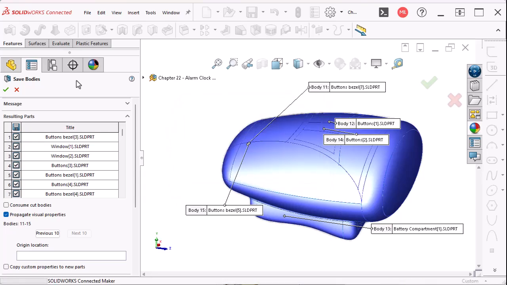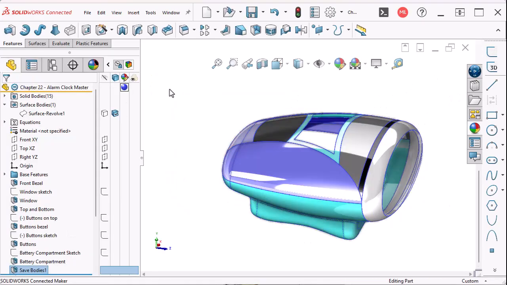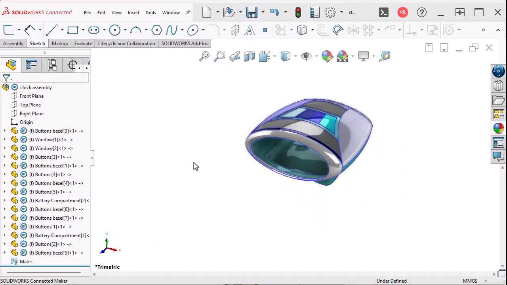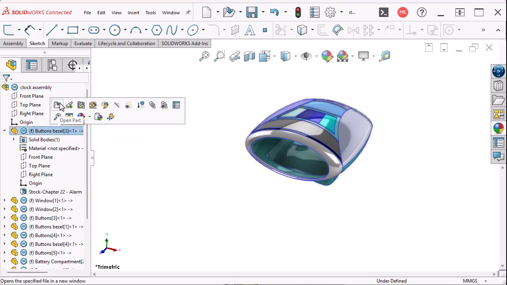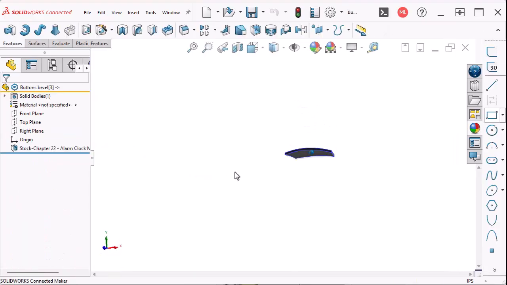You also may want to add additional features to each one of these bodies, and that's certainly possible to do. Now we have a Save Bodies feature in the Feature Manager. And when you open the assembly, this is what you get. An assembly manager full of individual parts. Each one of these parts has a stock feature in it, and that stock feature is essentially the original body. If we open this up, you'll be able to see that in its own window here.